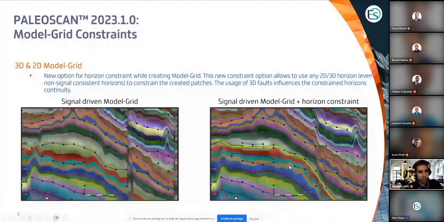And you can see that in this case PaleoScan modifies the position of the nodes and connects your nodes following your horizons. So the two methods, with hard constraint and soft constraint, will still exist in the software. Depending on what you want to do and the confidence that you have in your horizons, you can use one method or the other. Obviously, if you have low confidence in your horizons, you have to be careful with this new method. Otherwise, you will introduce some error in the model grid. So maybe it's better to first compute the model grid, which is signal driven, and then use your horizons as external constraint.